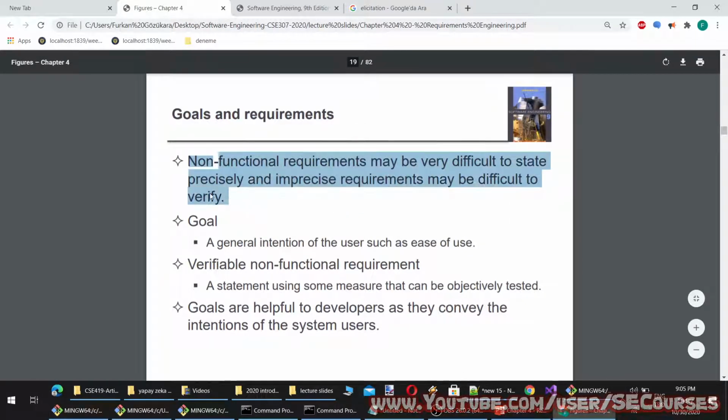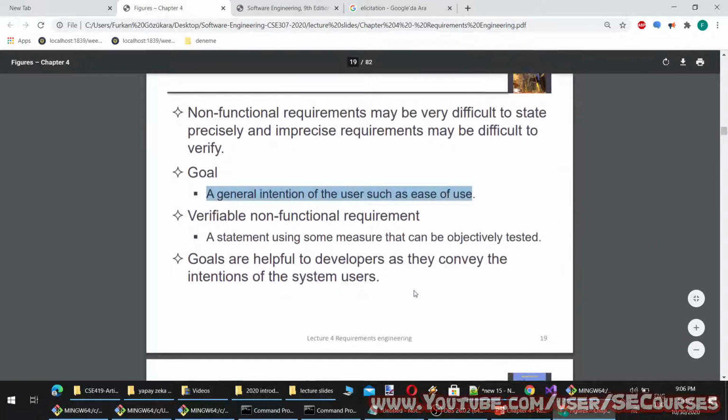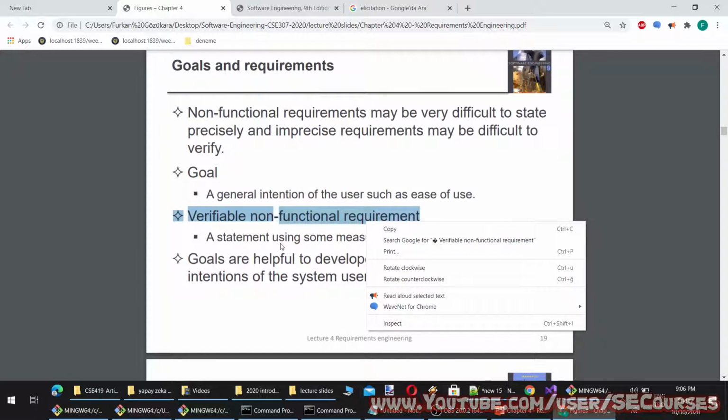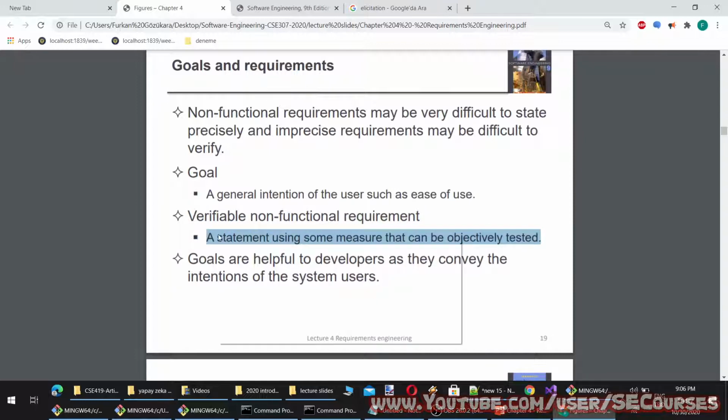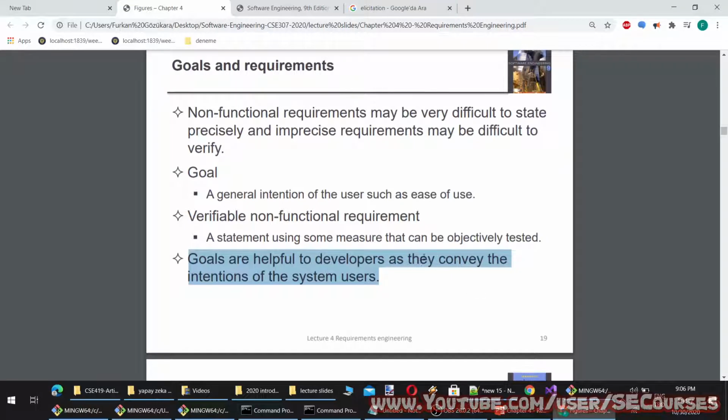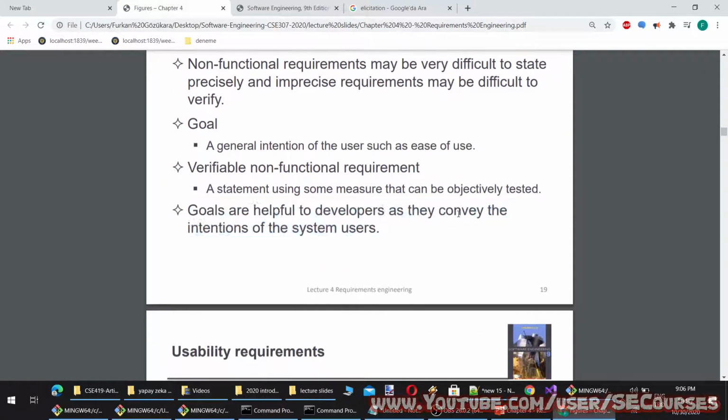Goals and requirements. Non-functional requirements may be very difficult to state precisely, and imprecise requirements may be difficult to verify. So what's a goal? A general intention of the user, such as ease of use. And what is a verifiable non-functional requirement? A statement using some measure that can be objectively tested. Goals are helpful to developers as they convey the intentions of the system users.